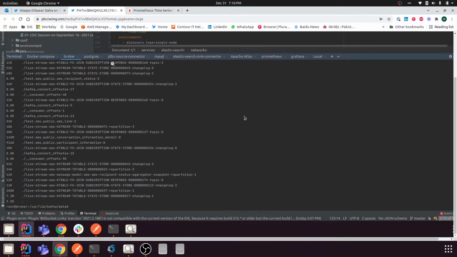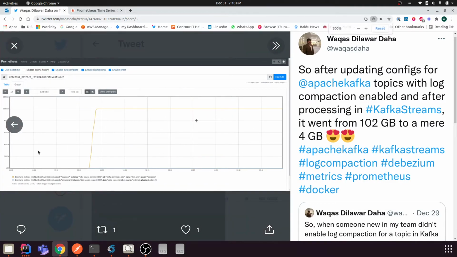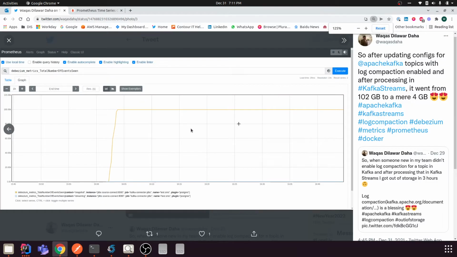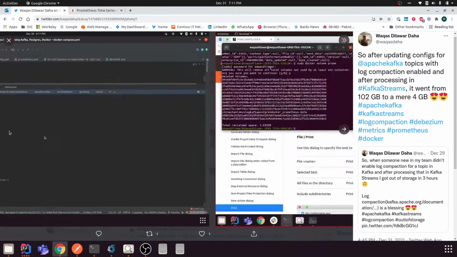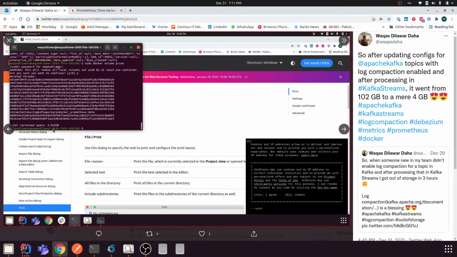If I can show you real quick the Prometheus, we have like 100 events, and it was streaming related. In order to take effect, if I can show you the Docker volume, it has just 3.83 GB. That was after using the log compaction.